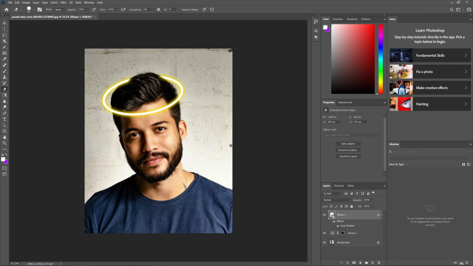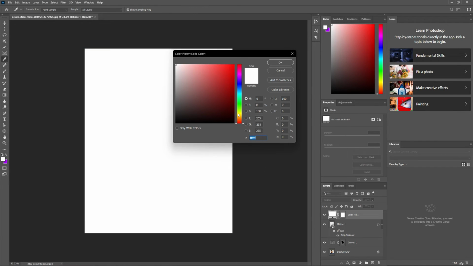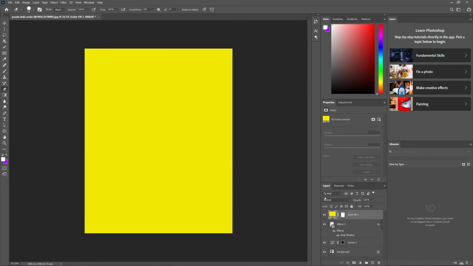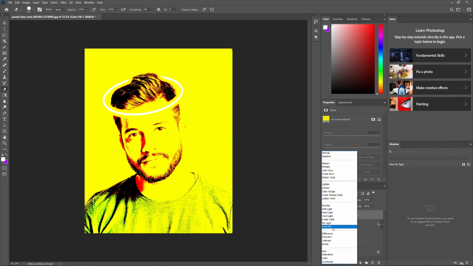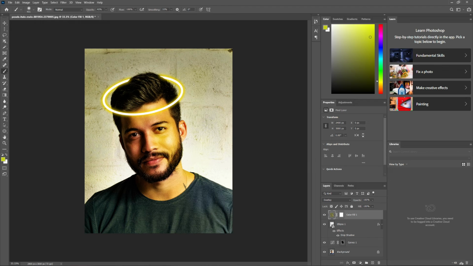To create additional light effects, click on the Solid Color Adjustment layer and choose a color for the glow. Set the layer mode to Overlay. Then, use the brush tool to paint over the areas where you want the light to be created. And that's it! You've successfully created a professional glow effect in Photoshop.